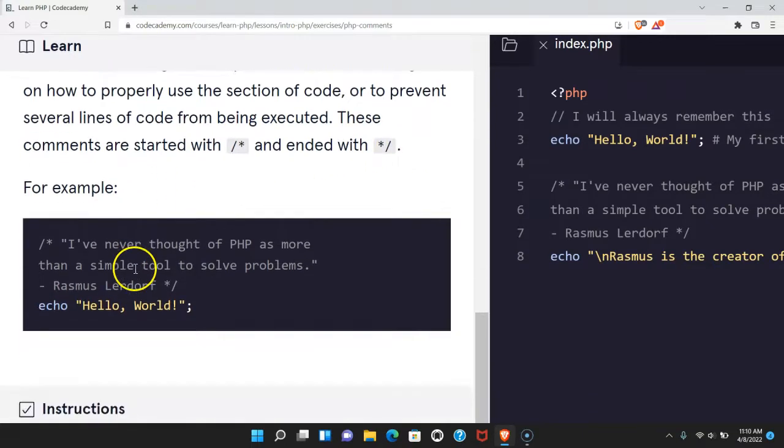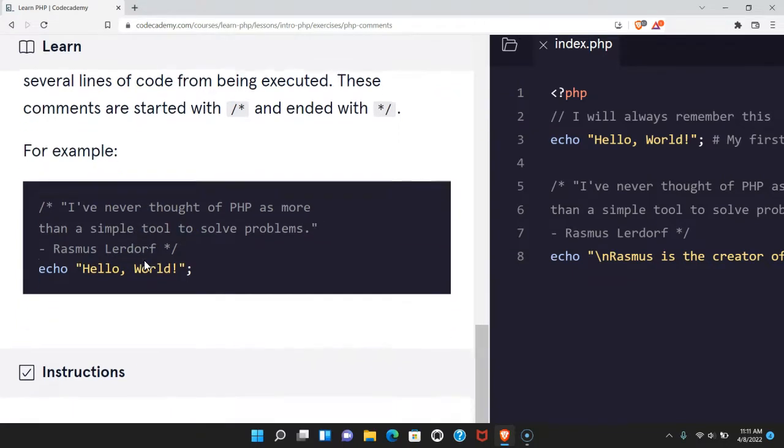For example, here's a multi-line comment. "I've never thought PHP is more than a simple tool to solve problems." Rasmus Lerdorf. We have our echo, hello world. So this would only be used as a comment and it'd never be displayed to the end user. But rather, it's for the developers to be able to see and leave notes and annotate.